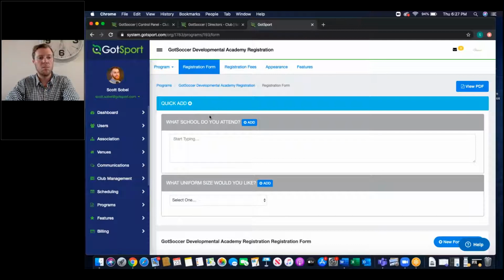So a lot of times, fall season to spring season or fall to fall, you'll just copy your program over and make some tweaks. But from a fall registration to a camp or a clinic, a lot of times it's not worth copying it over. You might start it from scratch. You can now use this quick add to get a lot of the same information and make sure you're collecting it if interested during that registration process.